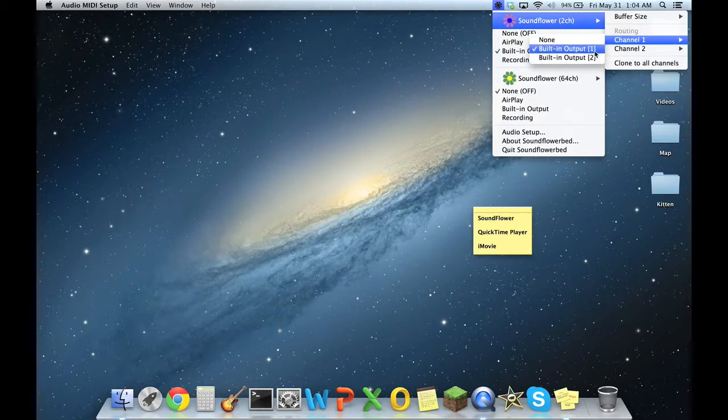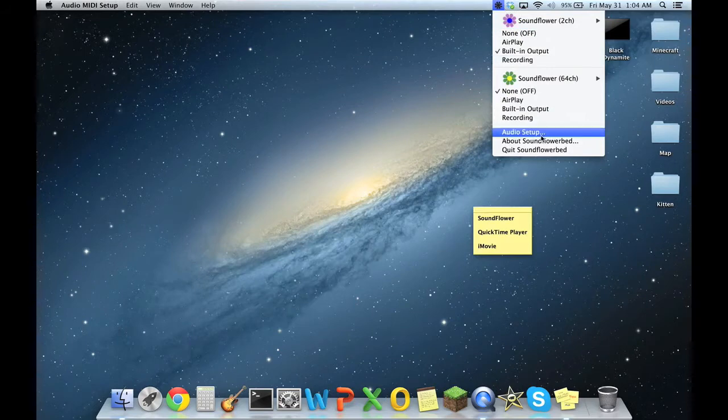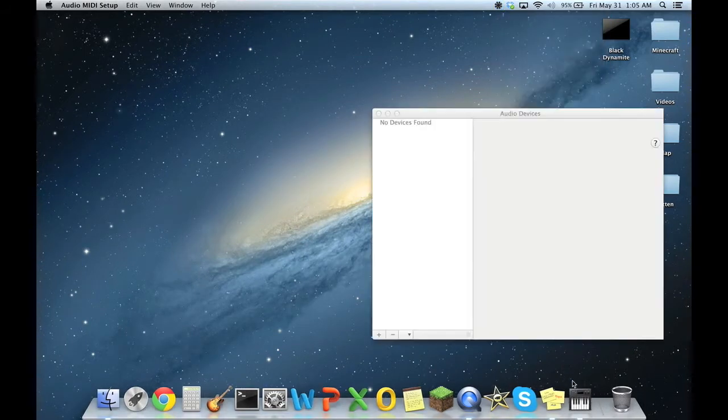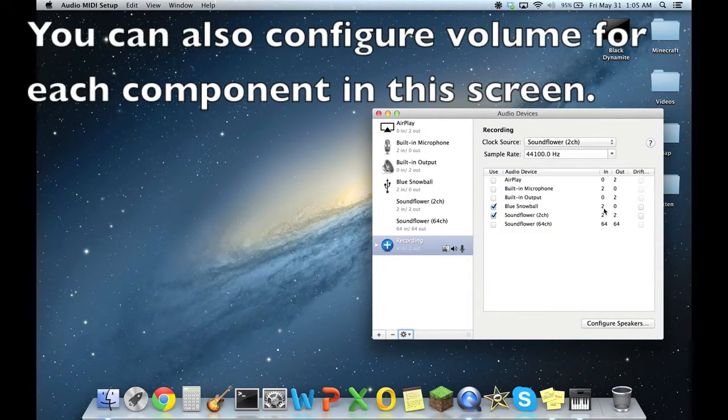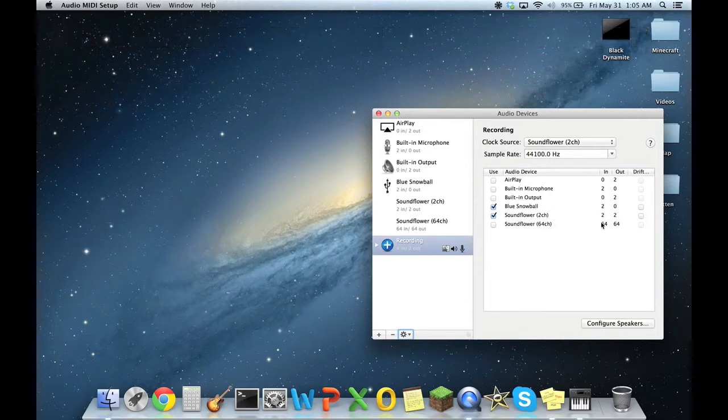Channel 1 is your built-in output 1, channel 2 is your built-in output 2, that's your left and your right speaker. Also, what I wanted to show you back in this audio setup, I forgot to show you this. Obviously you can see you have two inputs from your Blue Snowball or your microphone, left and right input, and then from Soundflower you have two inputs, which are your game audio, your computer audio, your left and your right computer audio, and then the output, which is going to the left and right channels of your speakers.